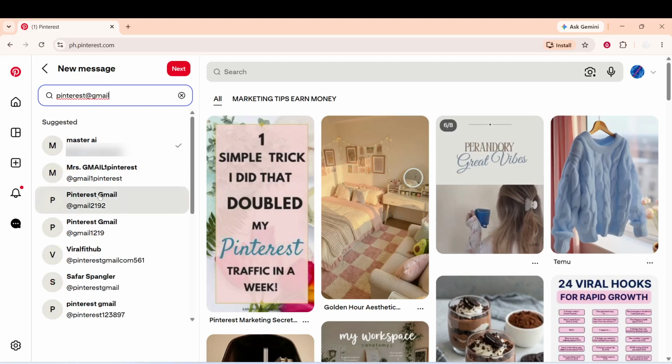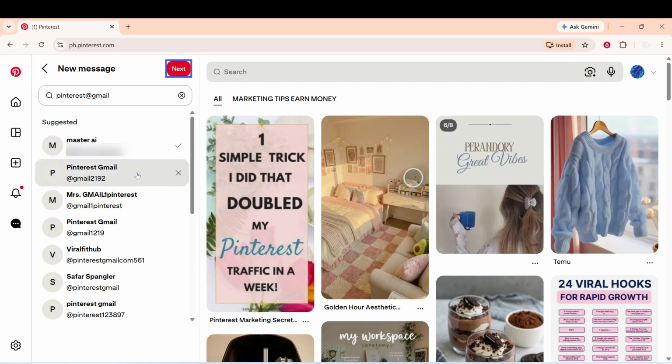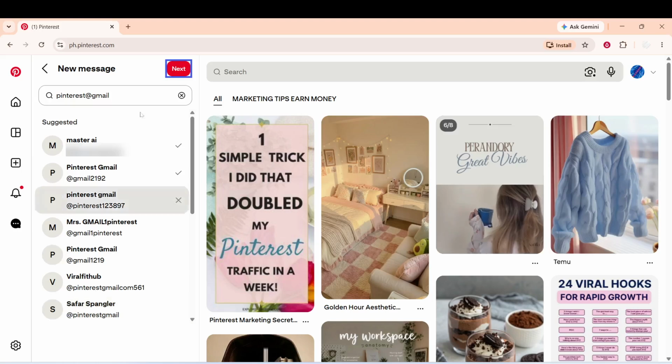But we are making a group, remember? So do not hit Next just yet. Go back up to that search bar. Type in the name of your second person. Again, tap their name when they appear. You will see the check mark. Now add a third person, maybe a fourth. Just keep searching and tapping. You can literally add as many people as you need. It is that easy.